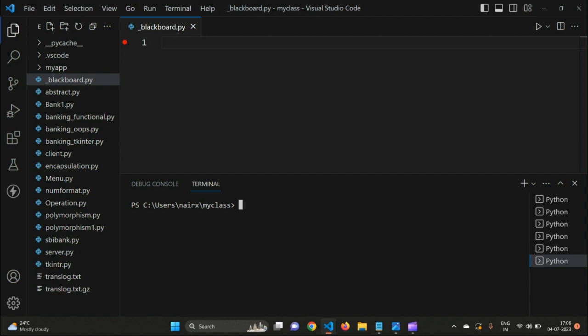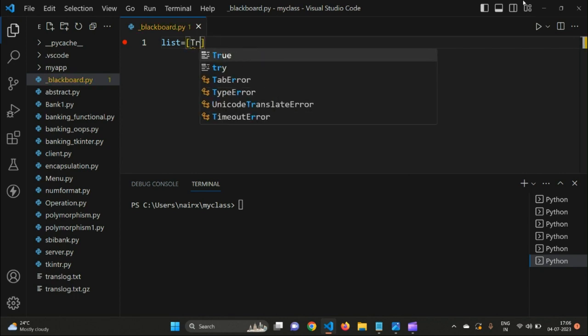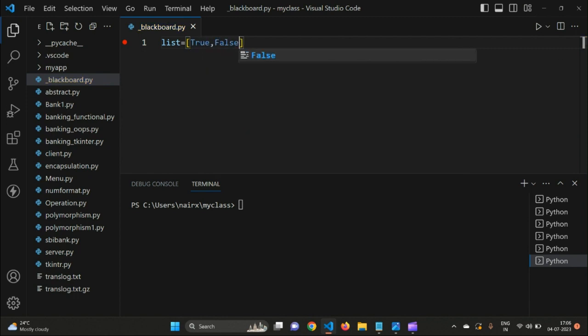That means, let's say I have a list here. And I have four elements. The first one is true, the second one is false, the third is also false, and the fourth is true. So all these four elements are part of the list that I have created.